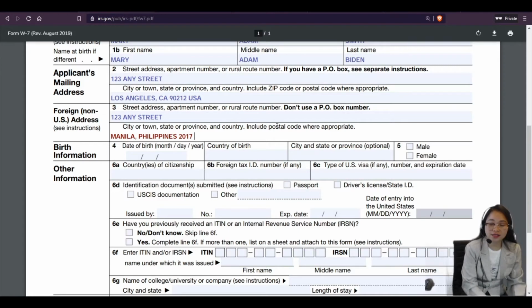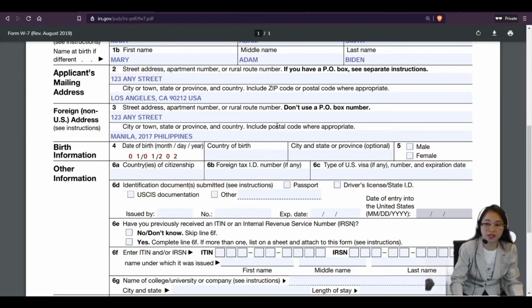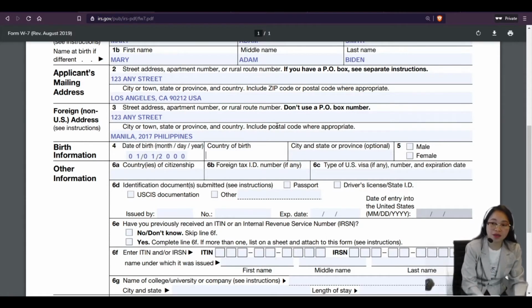Okay, Manila, 2017, Philippines, right? You have to make sure the country is there. Okay, date of birth. Let's have Mary have a date of birth of 2000. Country of birth, let's say Mary was born in the Philippines.